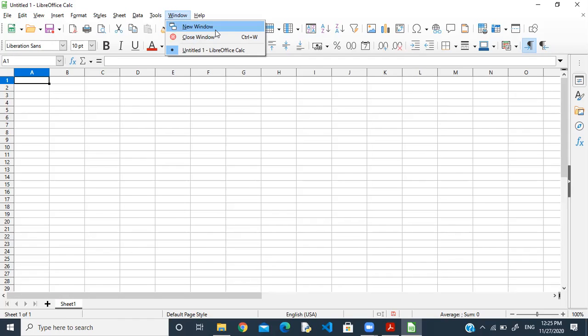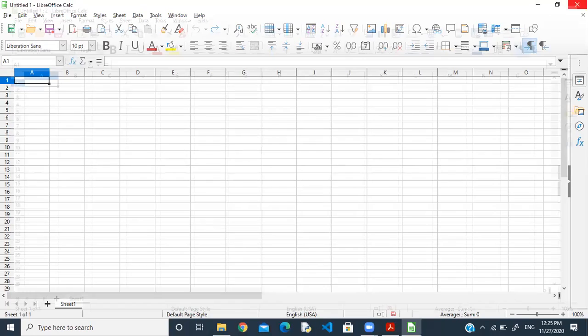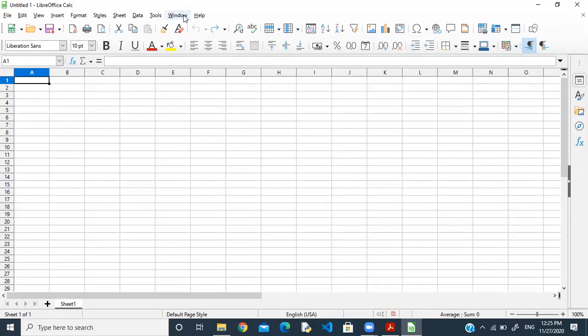Window is used to manage windows, meaning a new window. If you want to open a new window, you can click it here. It will open a new LibreOffice window. And look at this, this is Untitled 1, 2, because I have opened two windows of the same sheets. Close Window is used to close the window.